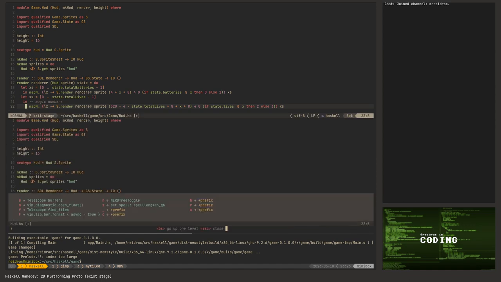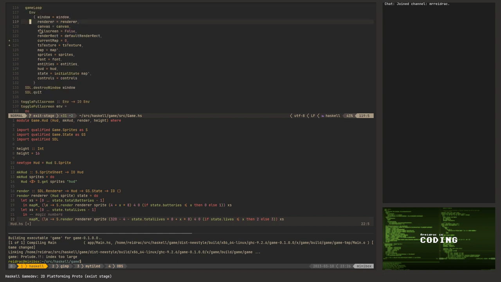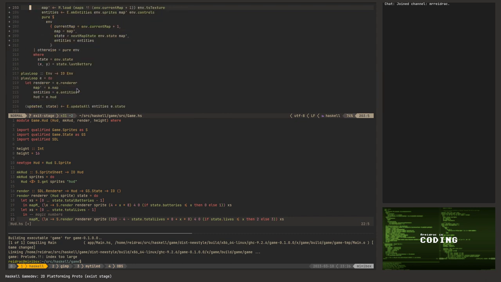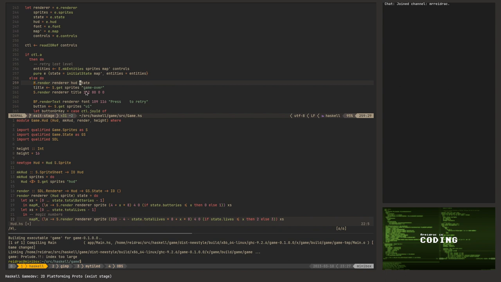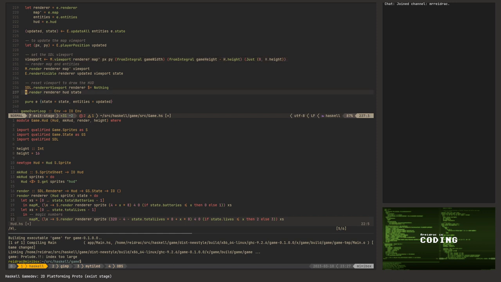I don't know how this works anymore. I guess we need to pass the bitmap font. So the bitmap font is in the environment, and it means that when we render the HUD, we pass in the state. I guess it's okay. We need to pass the font as well, so here as well. HUD font.